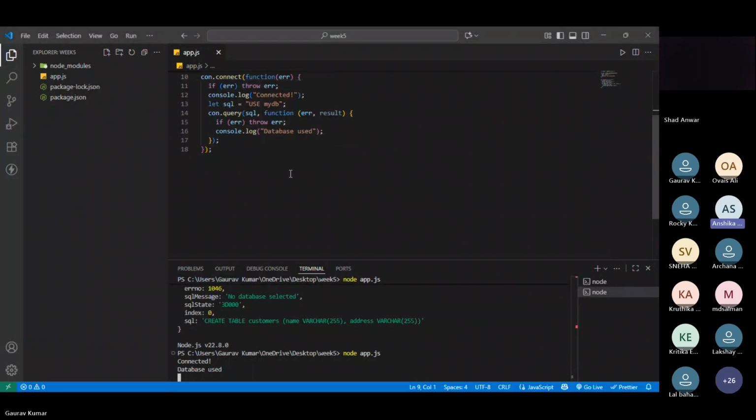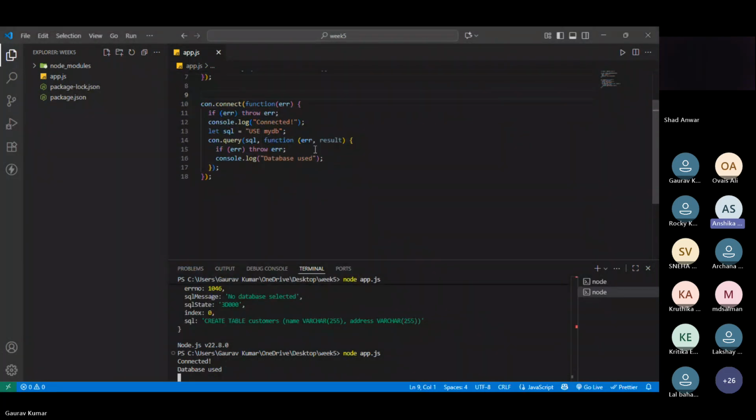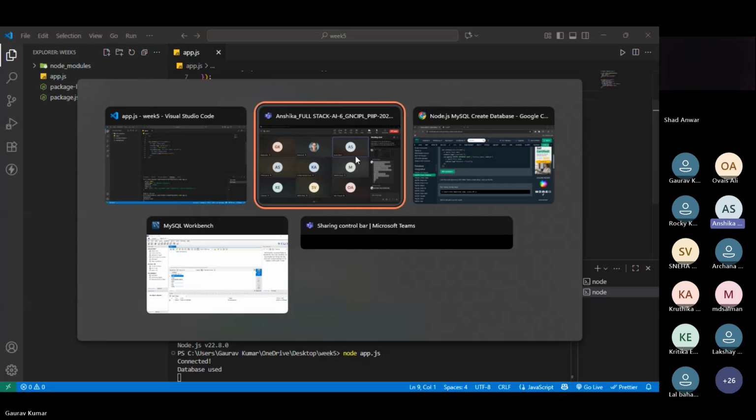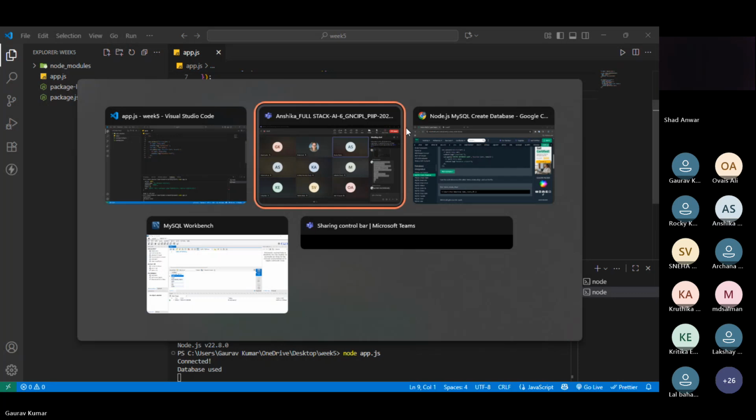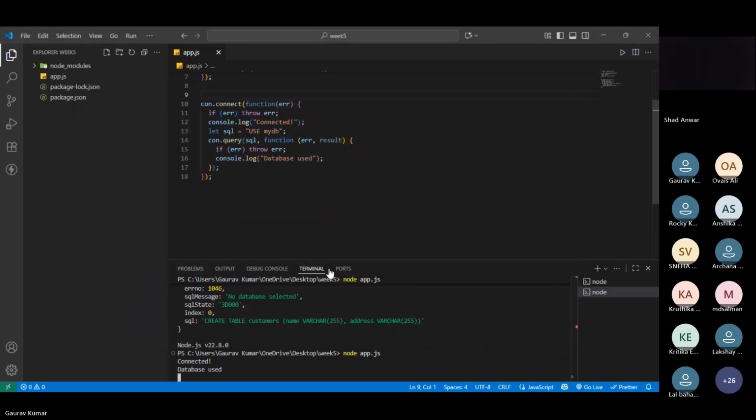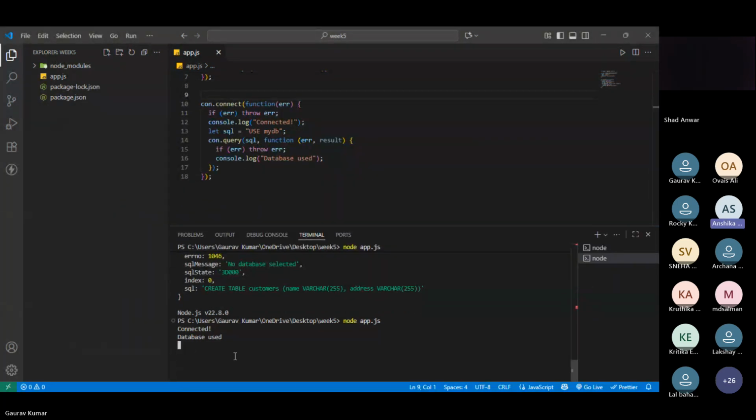Okay, let me explain this first. Just go back to your VS Code. What we have done over here initially, open my VS Code only. Yes. Initially, you can see that you were getting the error for the query create table customers. What was that? It was showing the SQL message as no database selected. Just see your terminal, Gaurav. Can you see that? Your VS Code terminal only. Yes, over here you are getting the SQL message as no database selected. Right? Why is that so?